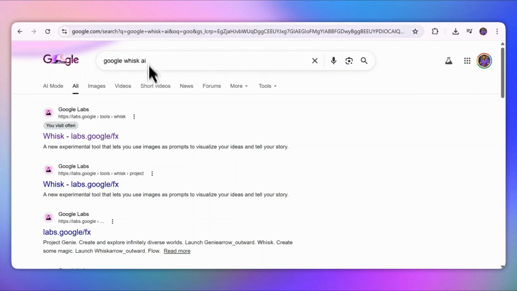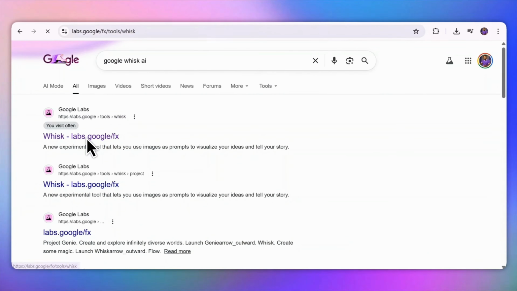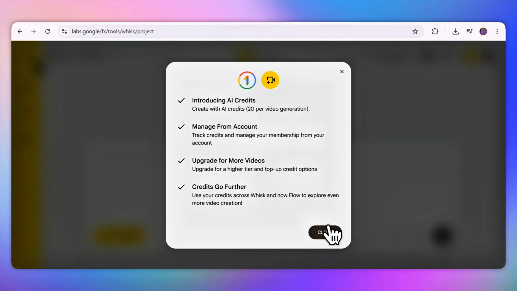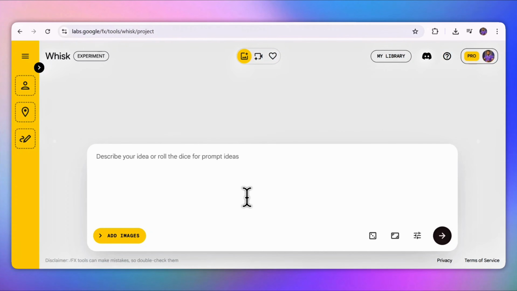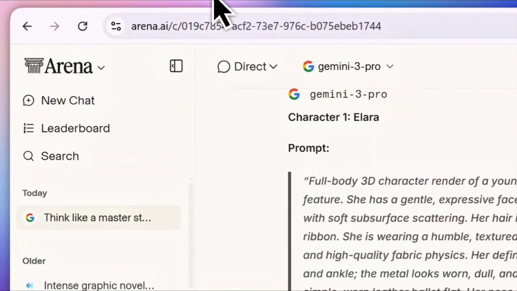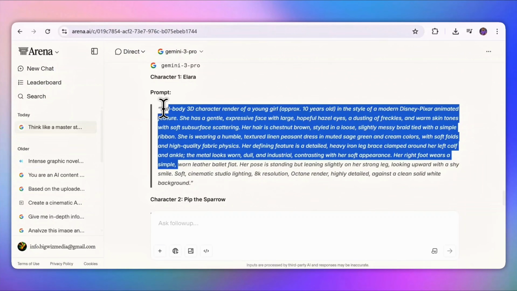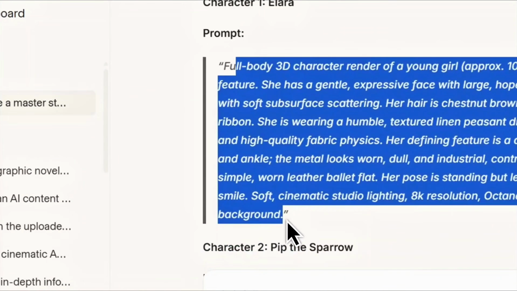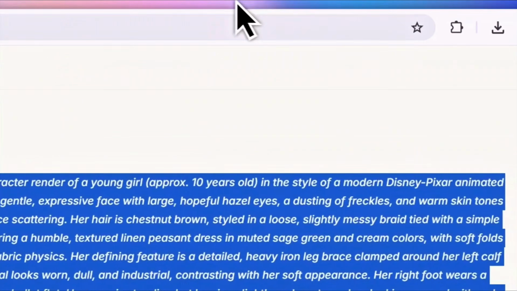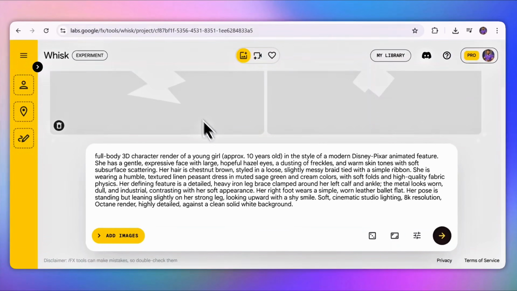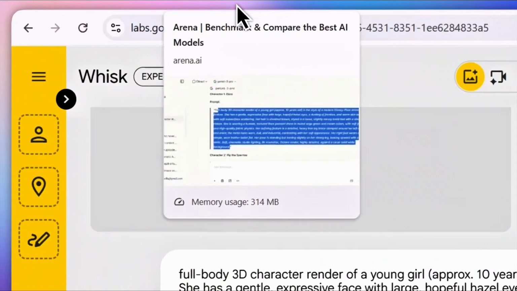Next, search for Google Whisk and open the first search result. You'll need to log in and enter the tool. I'll do just that. All right. Now we are going to generate our AI character reference images, which we'll use as a base for all our scenes. I'll go back to Arena.ai and copy the first text-to-image prompt, which is for the young girl. I'll paste it into Google Whisk and hit Send. Then I'll repeat the process and copy the second prompt for the sparrow.